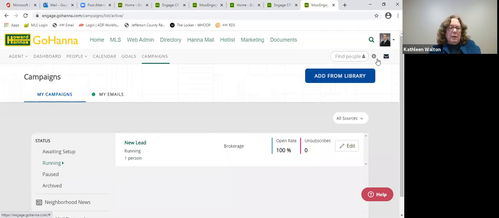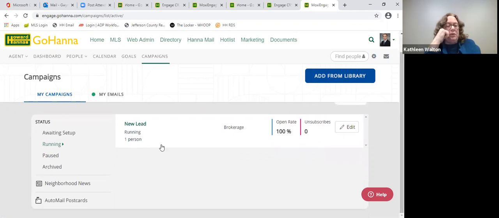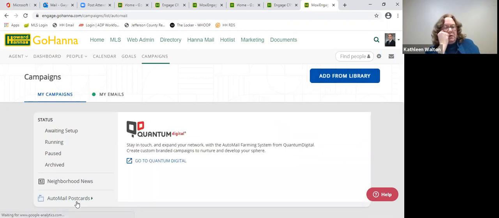From this screen, also, you're able to do neighborhood news. So you could take neighborhood news and set people up right from there. And again, it would take you into all of them. And the auto mail postcards takes you to Quantum Digital, which is a purchased snail mail card campaign. So if you wanted to click on go to Quantum.